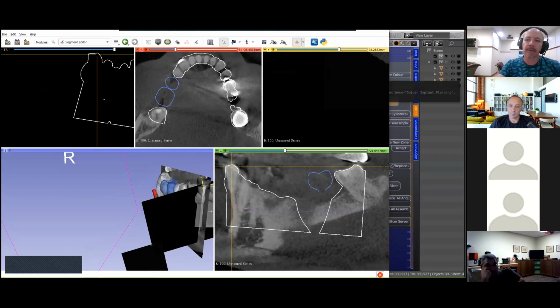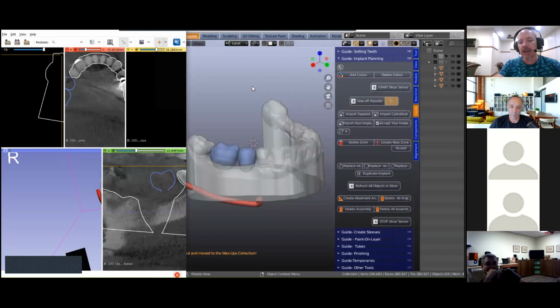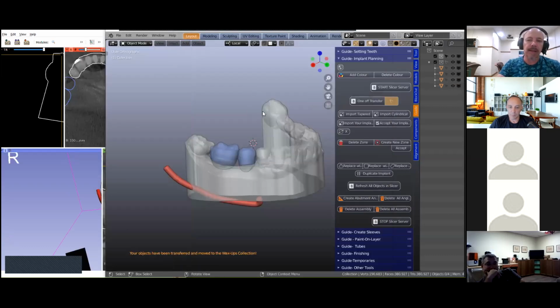So, all right. Now we can do the implant planning, and like I've said before, we do this in two stages. First, we want to put it into Blender, and the second stage is we're going to fine tune it in 3D Slicer. So you don't have to spend too much time with 3D Slicer.